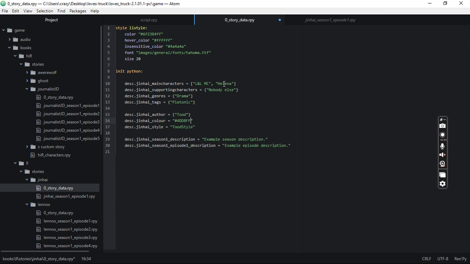For the main characters, we're going to change this, and make sure you put a comma between each character. So we're going to do WQ for Witch Queen, Reiner, generals, and retainers. For genres, we'll leave drama. For tags, we're going to change platonic into romantic, and we're going to add a tag as well. We're going to do custom root, which I don't honestly know if that's necessary or not, but I do like to add that.